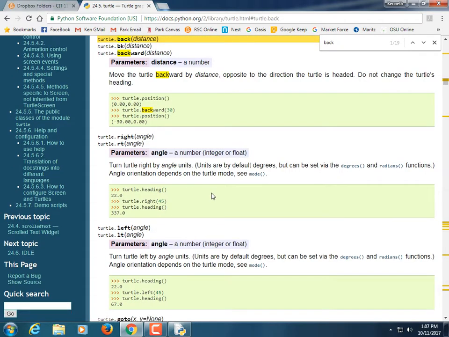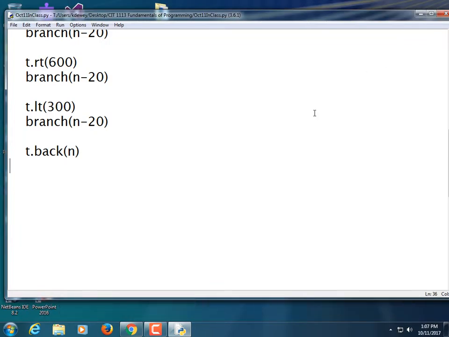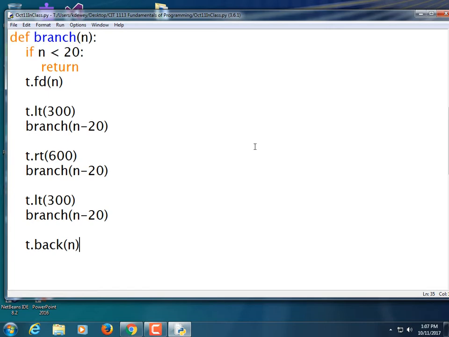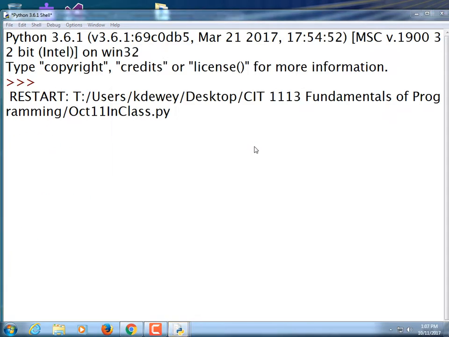Back. I think it means go back where you came from. It says move the turtle backwards by distance. In other words, if it went ahead 20, it's going to go back 20. Okay, so that way it could go back to where it kind of started from. Not totally, but, oh, that makes sense. Everybody got this? Yeah.